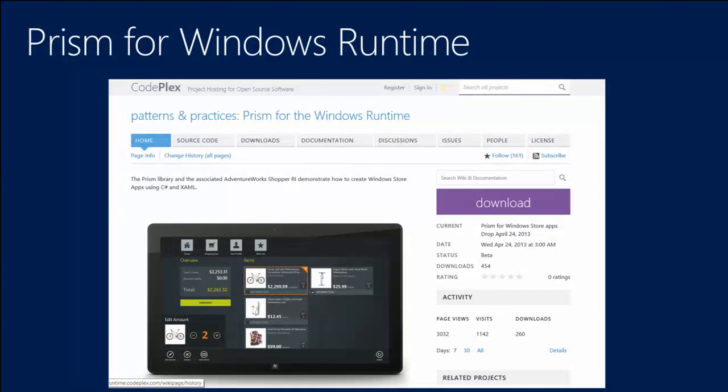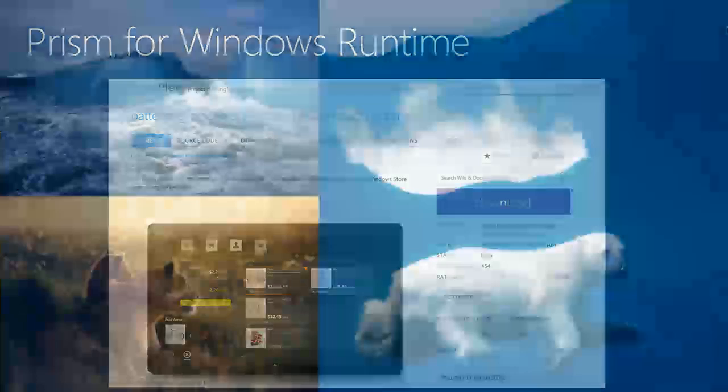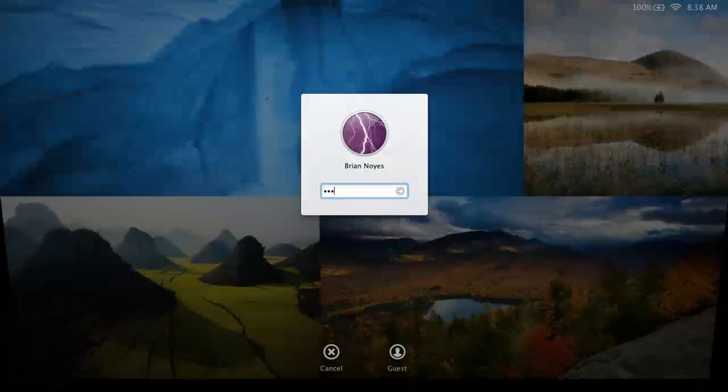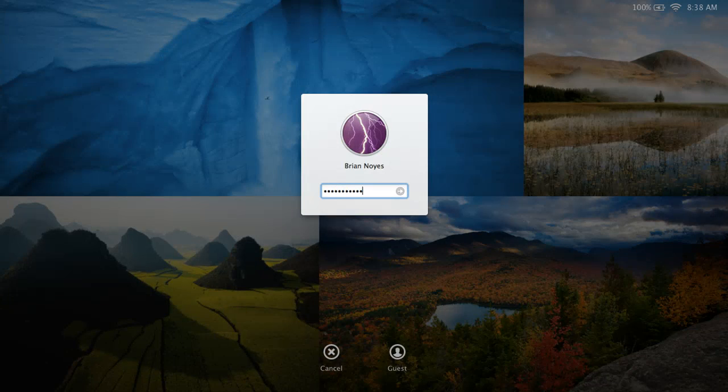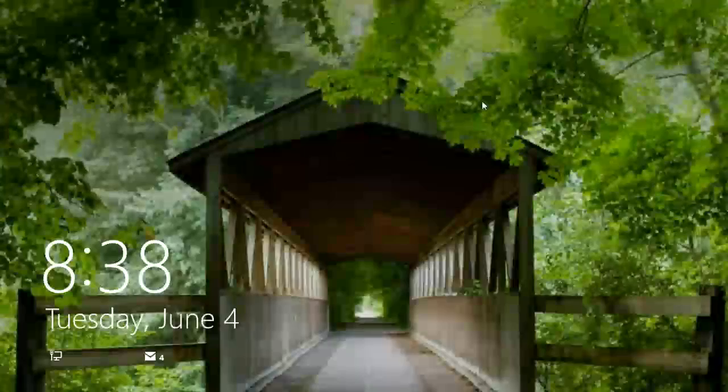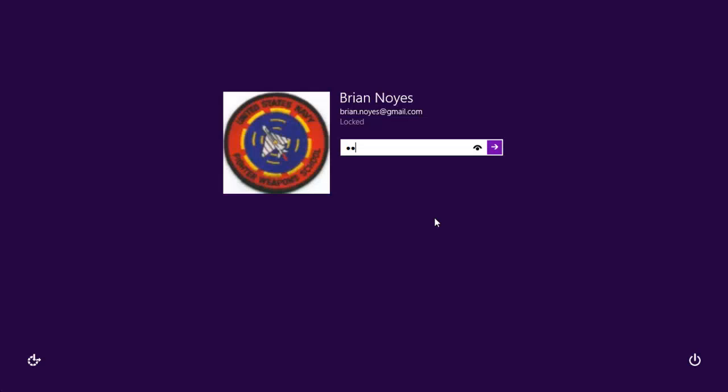So Prism for Windows Runtime, actually let me go ahead and switch over here to my machine if I can get it unlocked. Lots of screensavers of all kinds here.